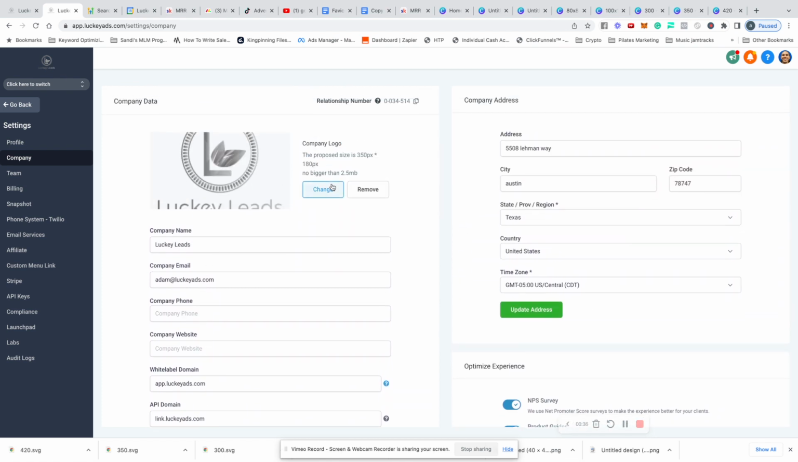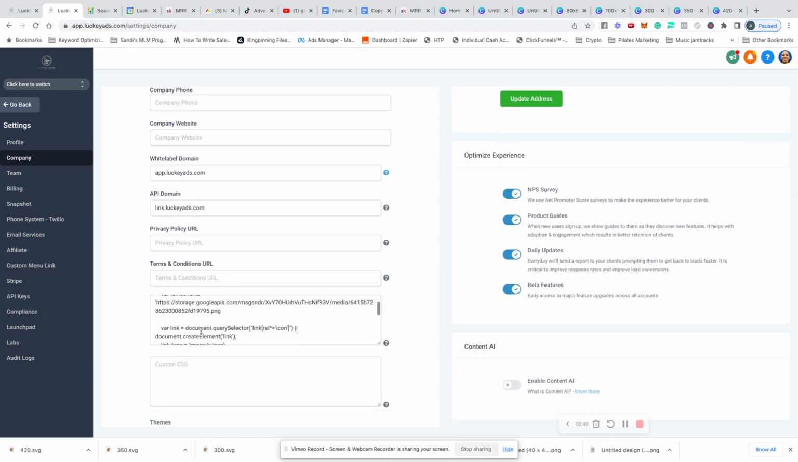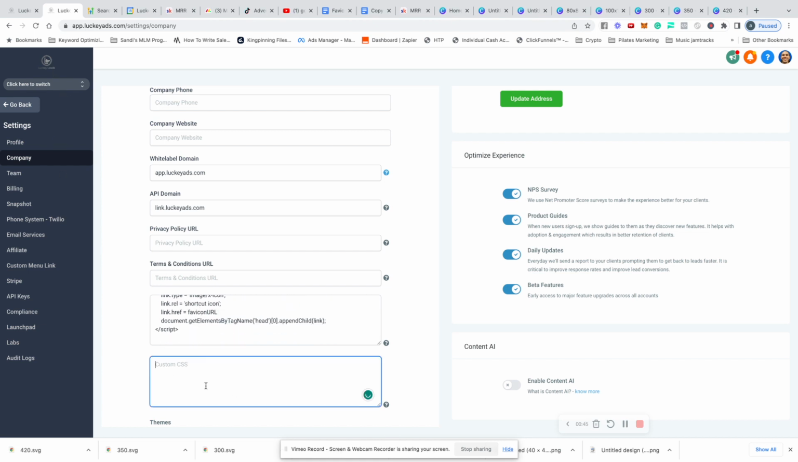I also use, for the Favicon, this code here. I'll jump into that next, but let's just address this first.